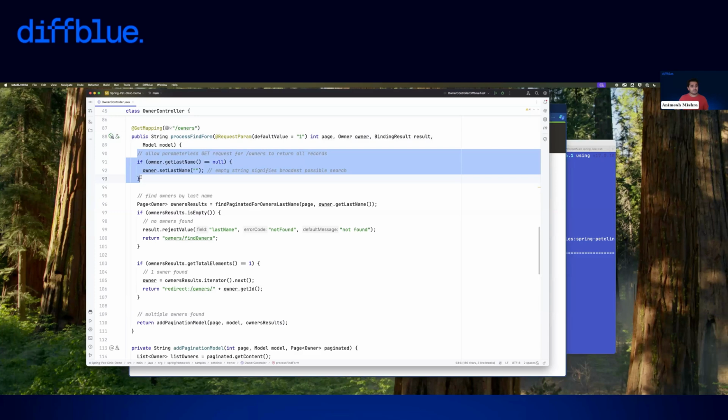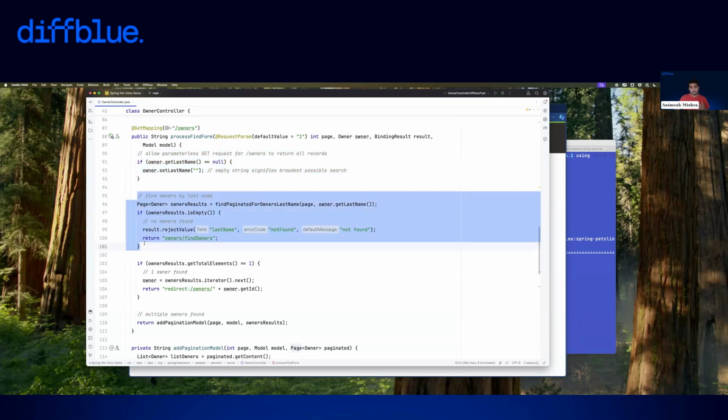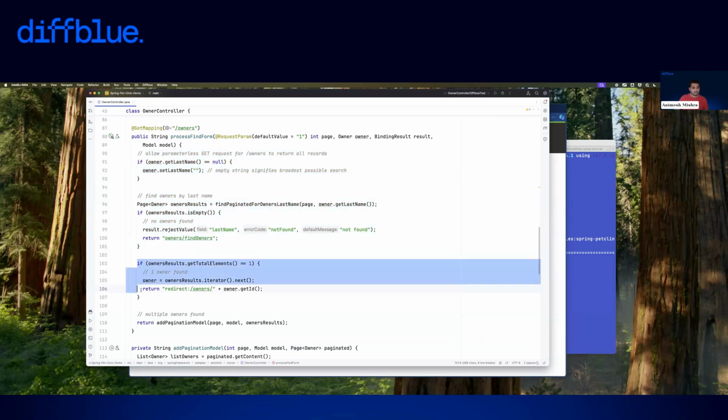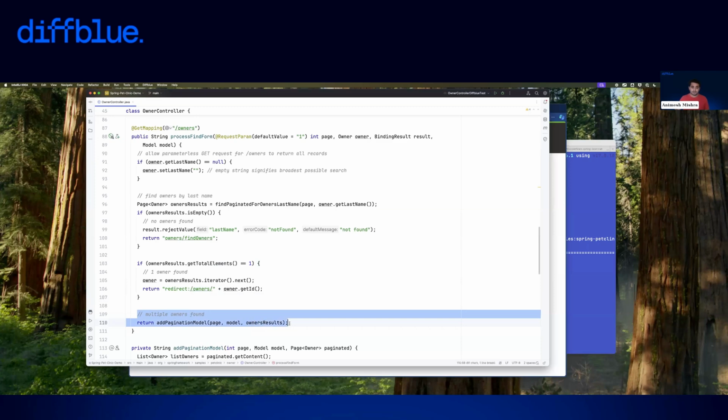We can see it has a few different code paths in here. This was the empty string that returns the whole database in a paginated fashion, followed by our not found case. Then we have our nice optimization. When there's a single item in our search result, we get redirected straight to that profile. And lastly, the pagination module, so that when there are multiple items in our search result, we get shown a paginated list and we can find the one we're after.